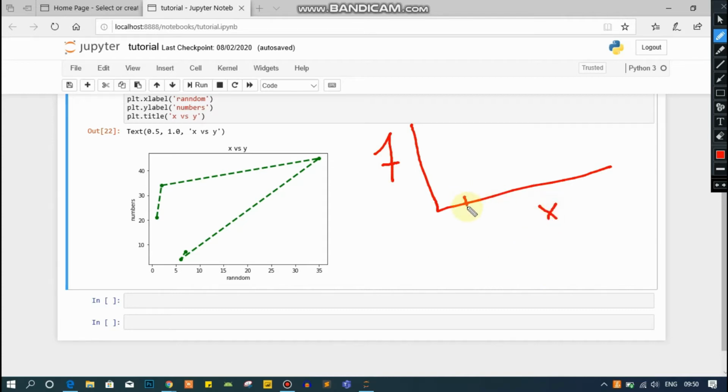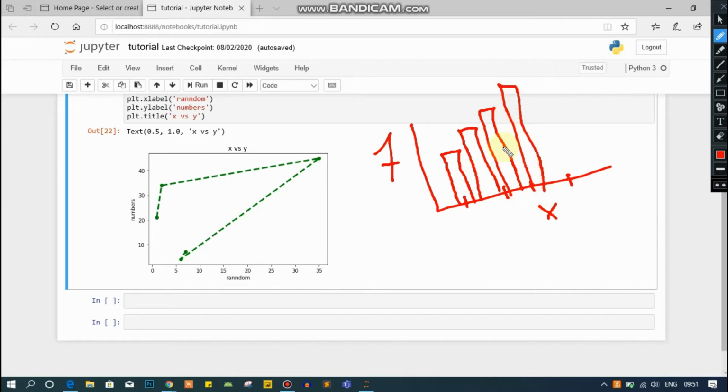Let me show you. Suppose that this is our graph, this is our frequency, and this is our x-axis, and here are some values on the x-axis. The histogram takes this range of values and shows you kind of boxes. These boxes are called bins. You can also control the size of the bins. So this is our histogram and it will give you the value within a certain range.